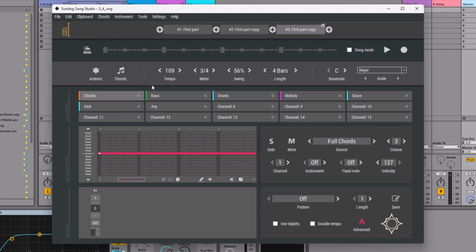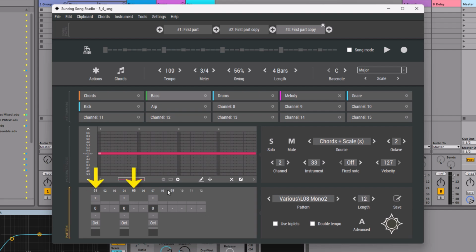We now need to make sure that the pattern lengths are adjusted to the new time signature. For example, the bass currently only consists of 2 beats, 1, 2, and I'll set the length to 12 steps, and now we have 1, 2, 3 beats. That fits perfectly with the 3/4 time signature.